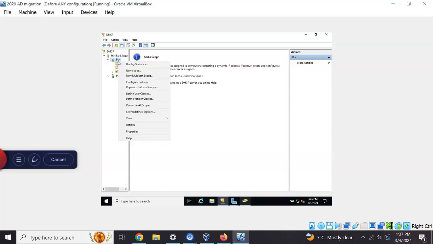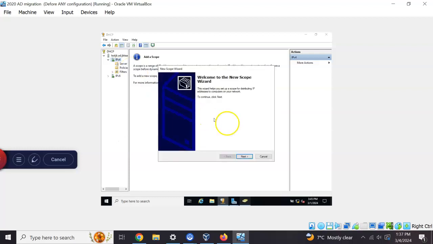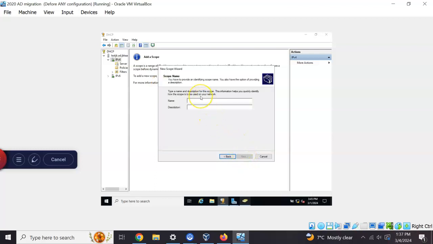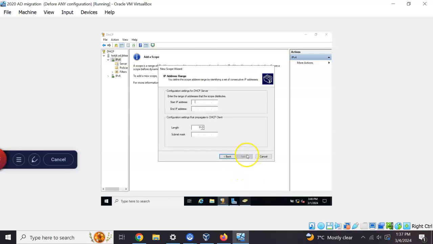Just right-click on the IPv4. It's asking you for the new option, say new scope. It gives you a new wizard. Just say next. Whatever name you want to specify, I'll say test DHCP. That's the name I want to give. Suppose this is for a particular location, I'll say New York, and I'll say next.